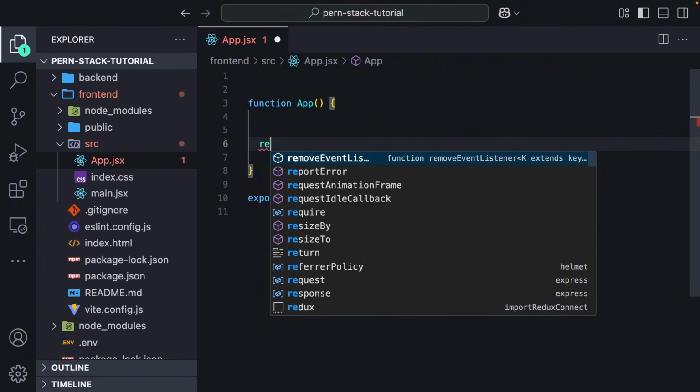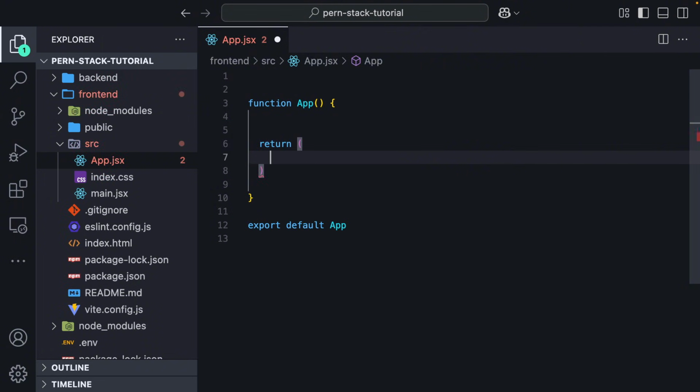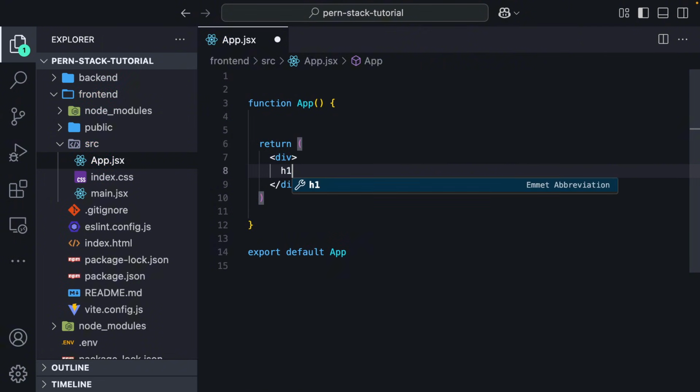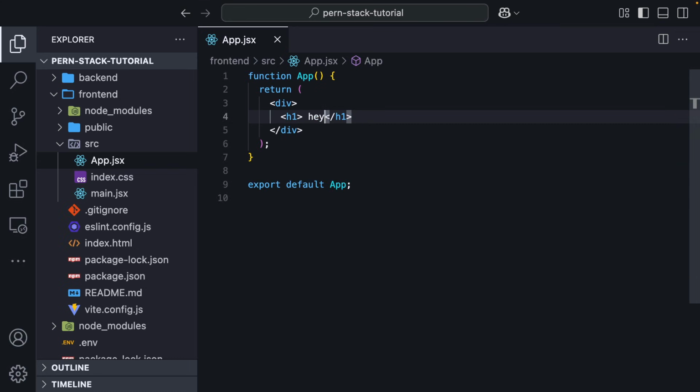And let's just say we want to return a div with an h1 that says, hey. So this is what we just got.